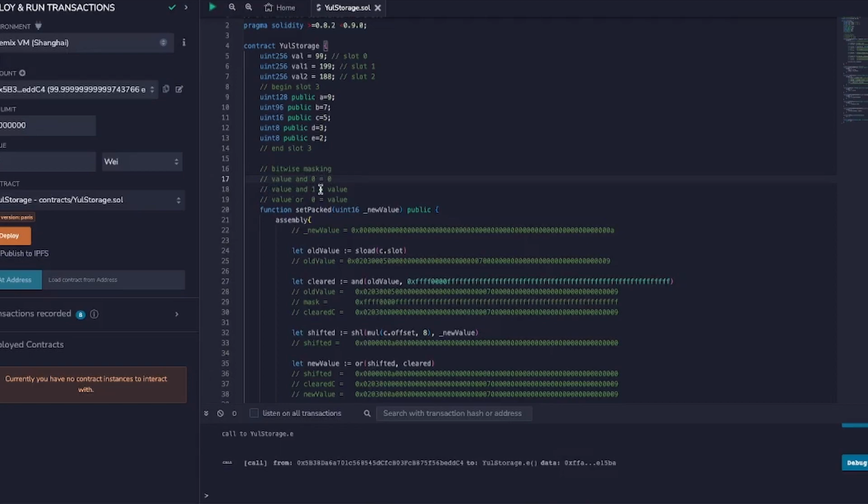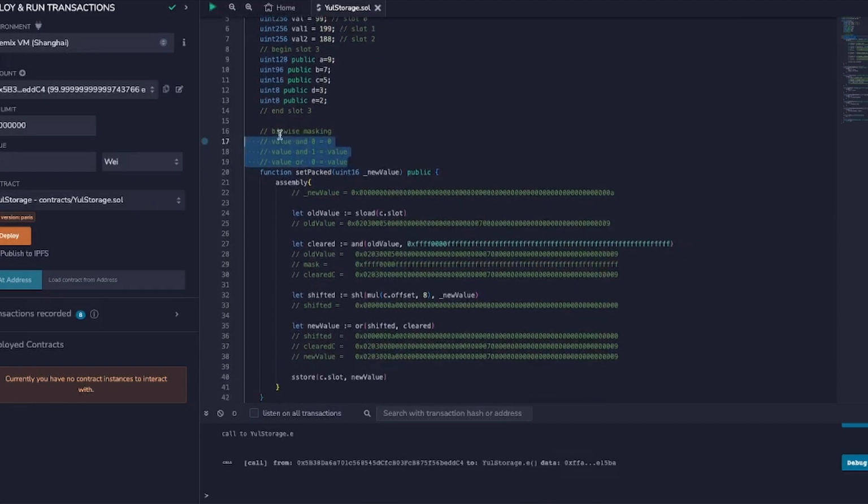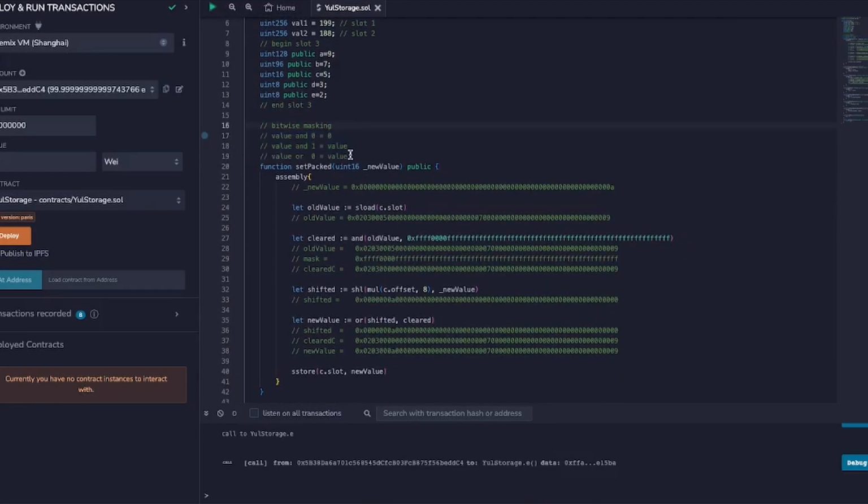If you AND it with a 1, you'll end up with the same value. And if you OR it with a 0, you end up with the same value. So in a minute, I'll show you why this is important. But these are the facts of bitwise masking that we're going to use in order to achieve our goal.